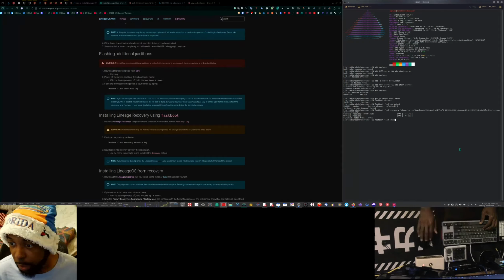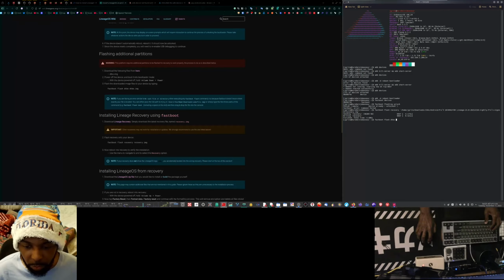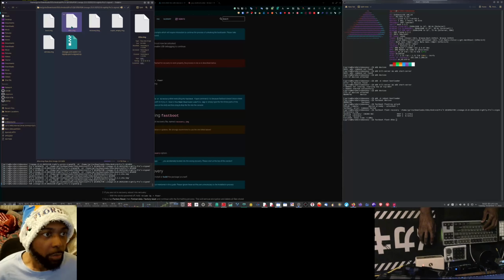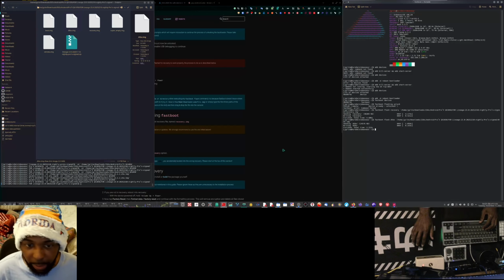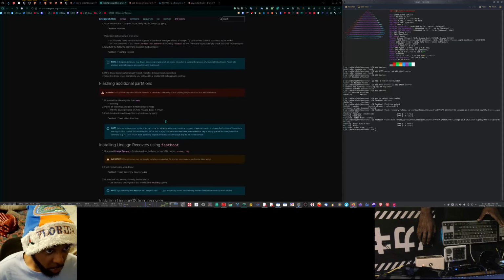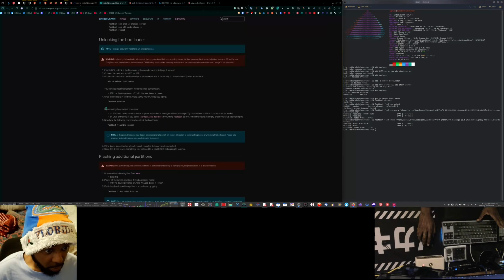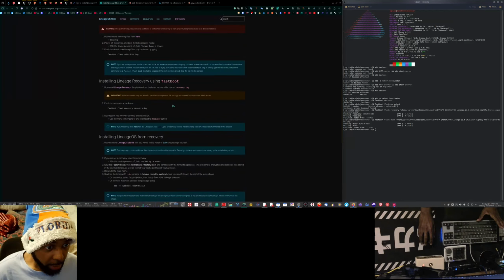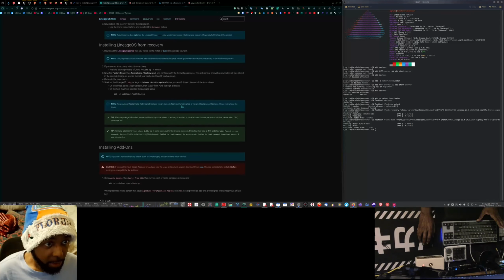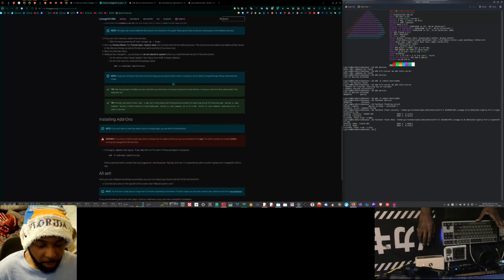DTBO. And then grab that image. There it is, DTBO image. Do that there, and then press enter. All right, so we got that. Let's make sure we didn't forget anything, because we're going so fast. Unlock bootloader, we did that. DTBO, we did that. Image, we got that. All right. So now we are actually on this step.